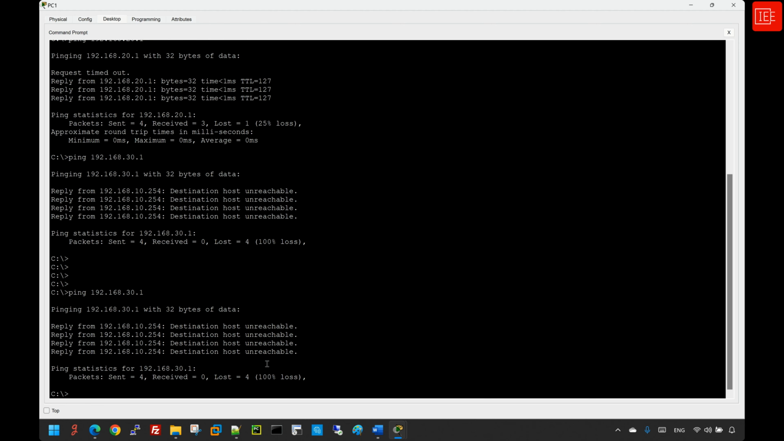As you can see on the screen, the ping has failed, and the reason being is because router 1 still doesn't know how to reach the 192.168.30.1 network, despite the OSPF adjacency between all three routers. So basically, we need to include the lab networks as well to participate in the OSPF protocol. So that's what we're going to do next.